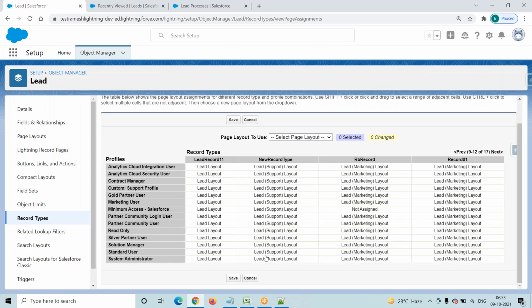Now go to here. I want to change for system administrator. See here, the new record type is there, right? Now I want to assign a different page layout. What this profile concept is, we'll discuss. What I'm trying to say is, initially you assigned one page layout for the new record type. Now you want to change. How to change? Where do we have to change?